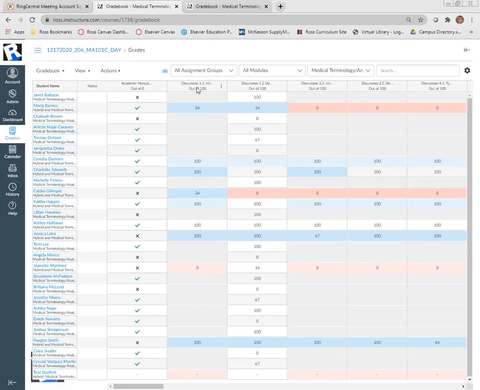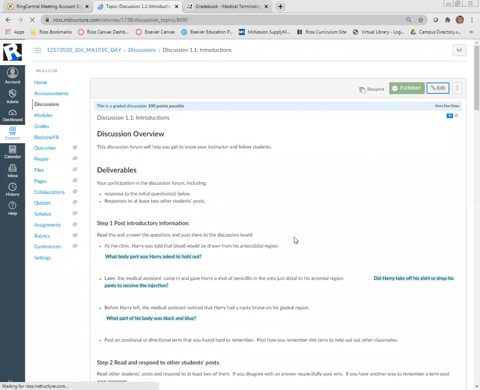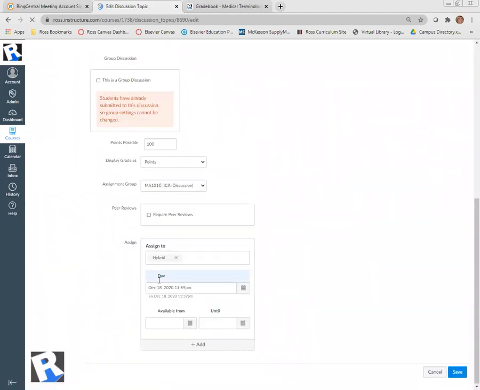So then you would do exactly what we just showed here in the discussion: you would come down and just assign those to that group of students, and then it would lock out the rest.